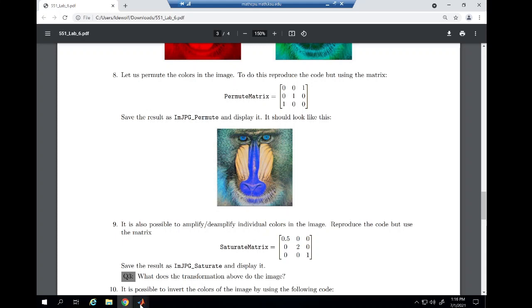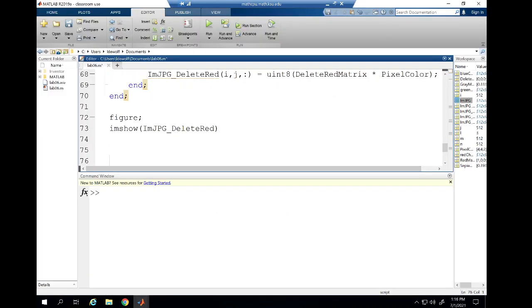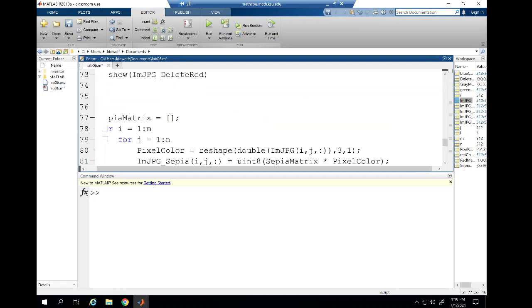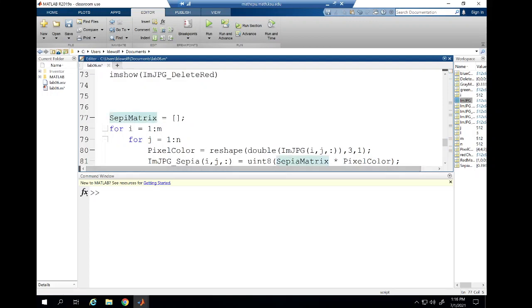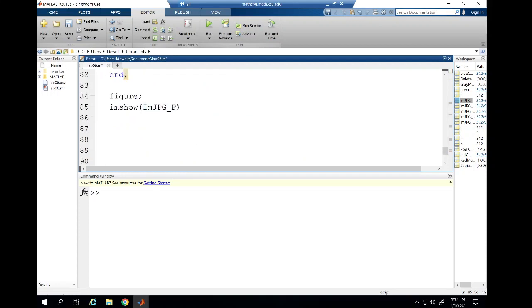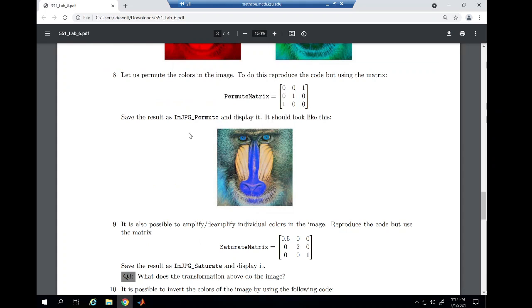We just have to type in that matrix. So we copied the code again, right? We just pasted the same code that we've been using. This is going to be called permute, and it was 001, 010, 100. That was the matrix. This is going to be permute matrix. And then this is going to be permute. Let's go ahead and run it. Yeah, mjpeg permute and display it. And we want it to look like this in the end, so let's go see.